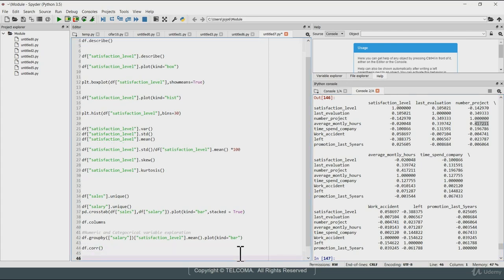So here I'll just use the matplotlib library as plt.scatterplot, and I'll pass in the x and y variables. Let's pass df, and I'll pass, let's say, number project.